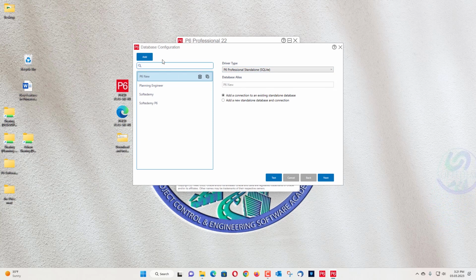New users don't know about database configuration, but older users in Primavera P6 know what a database configuration is. In simple words, your whole work is saved in one backup file, and that is based on SQLite. So the SQL-based database is configured from here. You can also copy that database to another system and run it with the same username and password, and that database is protected with a username and password. The whole configuration is done from this window.